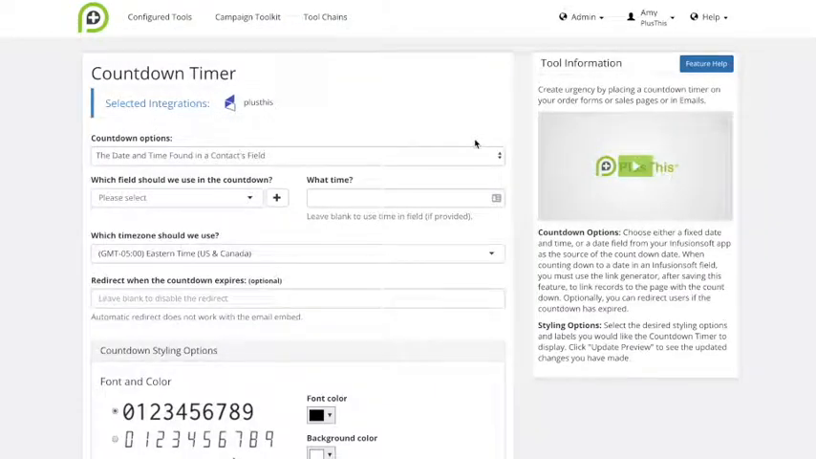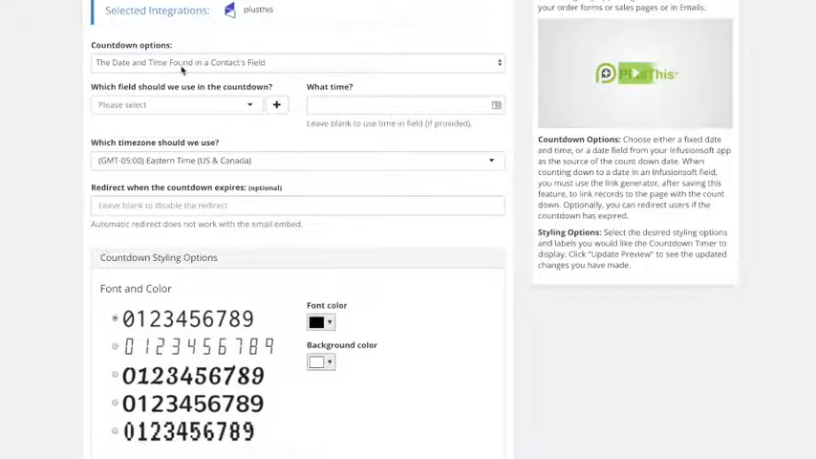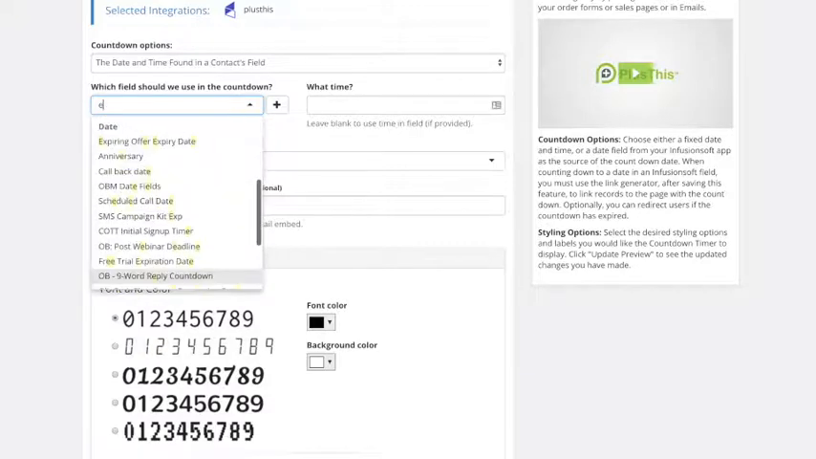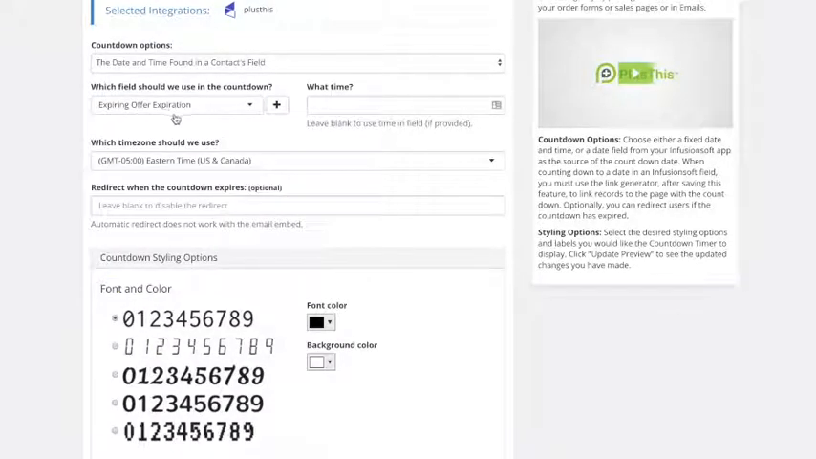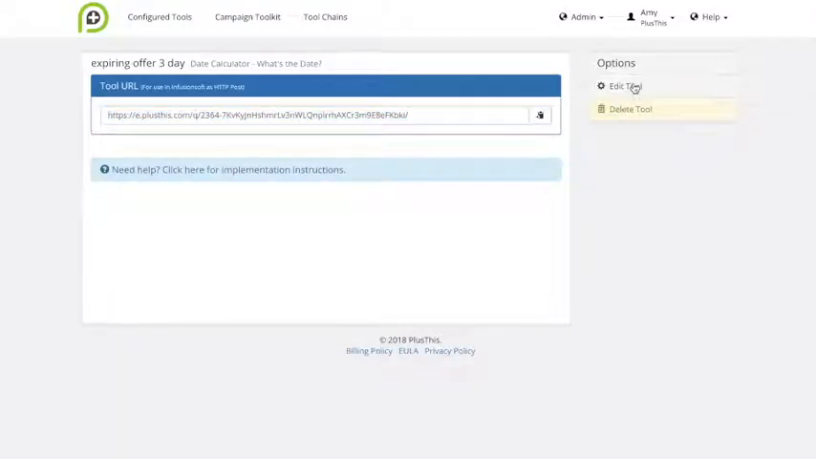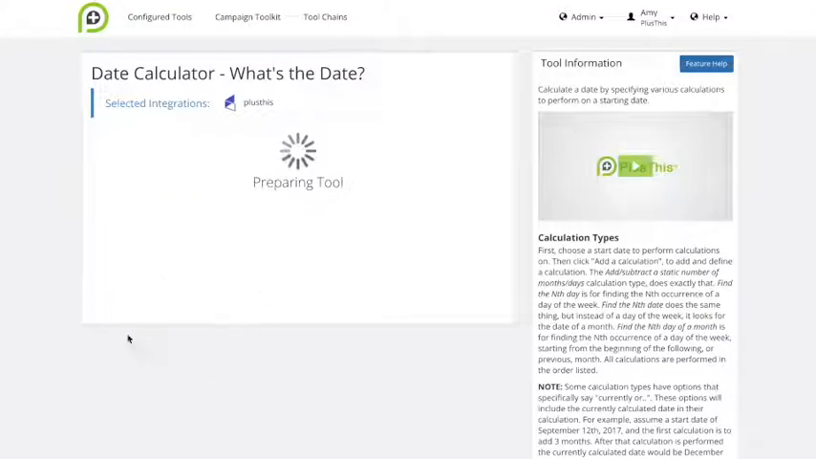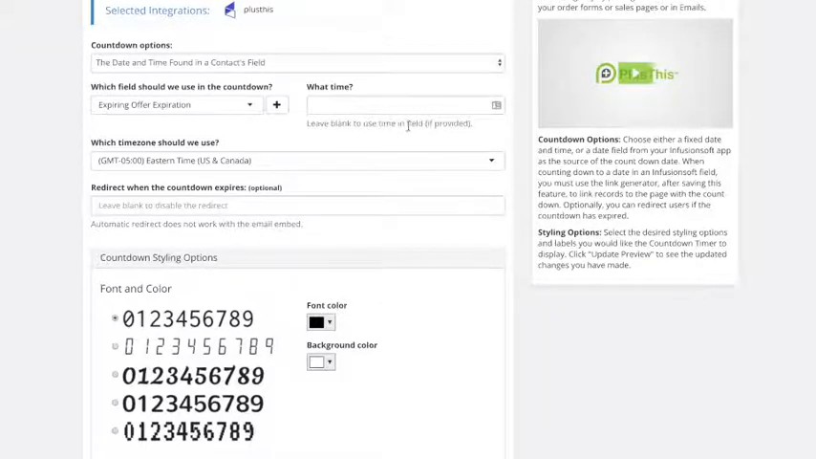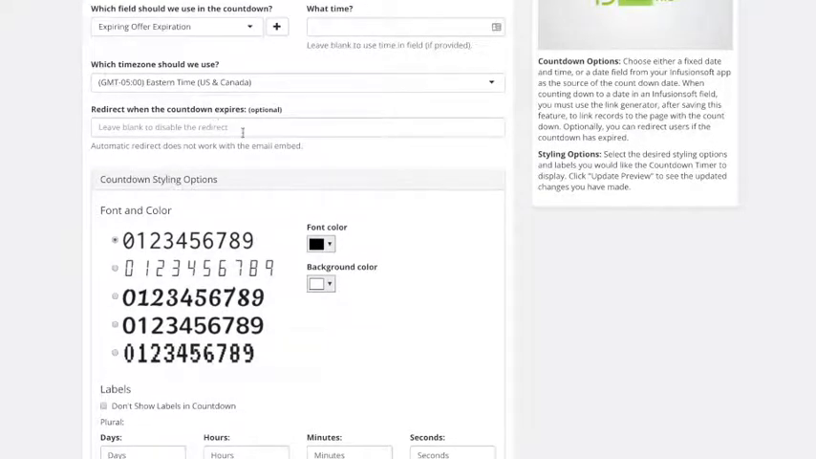Create a countdown timer. We want to count down to the date and time found in a contact's field, and we want to count down to our expiring offer expiration, which is where we stored our date calculator date in that same field. So we're counting down to the date 3 days in the future that we calculated. Then I'm going to leave the time blank because I have a date time field that I'm calculating. I'm not putting this on a web page, so I don't need to redirect when the countdown expires.